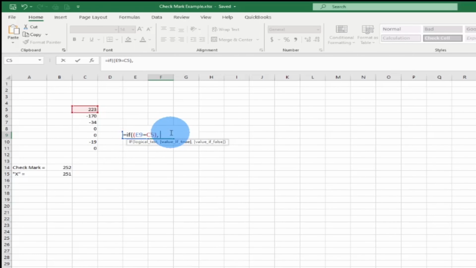So we do comma, space, and then we write in CHAR, parentheses, 252. So we're telling it to use character 252. If it's true, it's going to come back with a check mark. Now, if it's false, you need to put in a comma. Now, if it's false, we want it to bring back CHAR, parentheses, 251, close parentheses. Now we need another close parentheses to close out the IF statement.